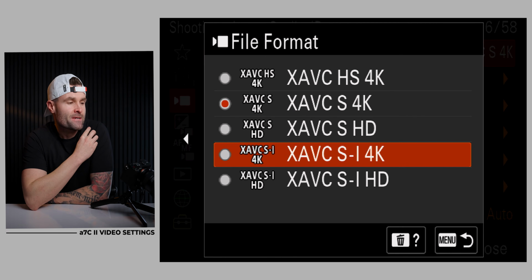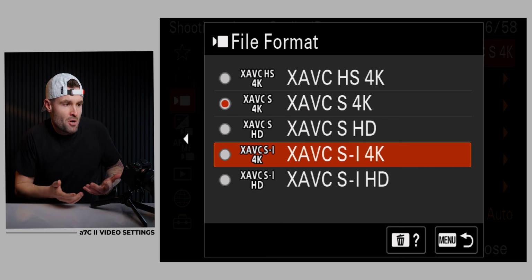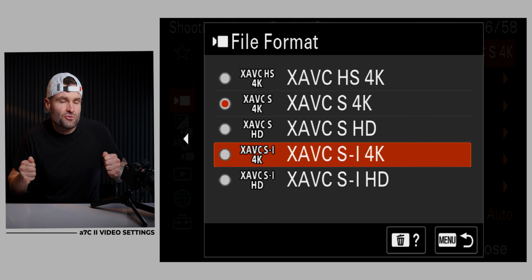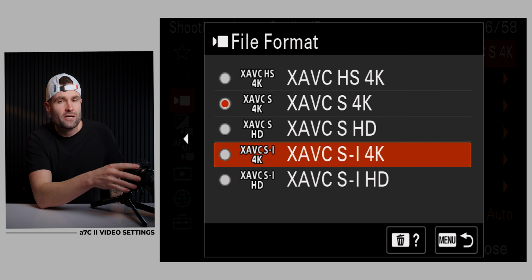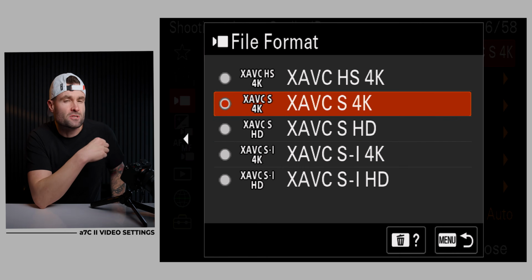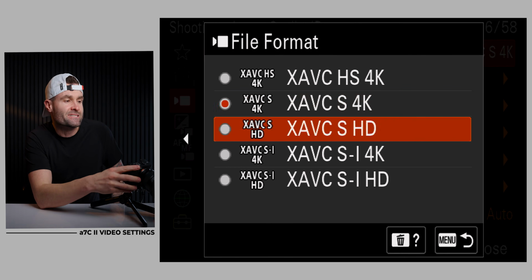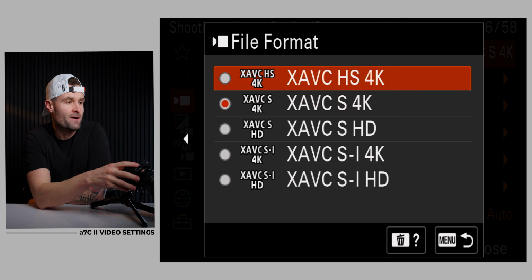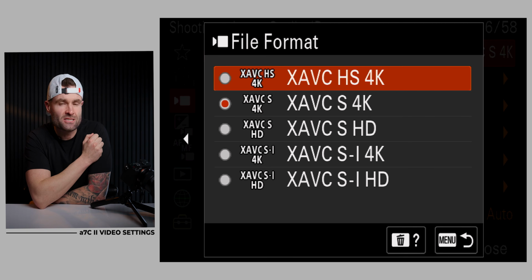XAVC SI down here, that's arguably the highest quality that this camera can possibly shoot. They're also ridiculously big file sizes, so there's a trade-off there. To be honest with you, I don't notice a huge difference between XAVC SI and XAVC S. I don't think you will either. And then you have XAVC HS 4K. That one is good.